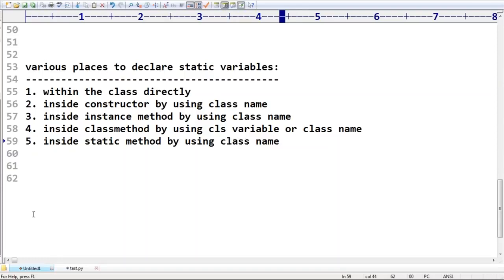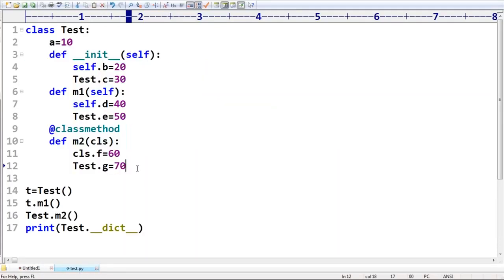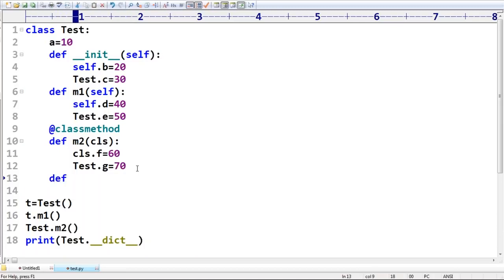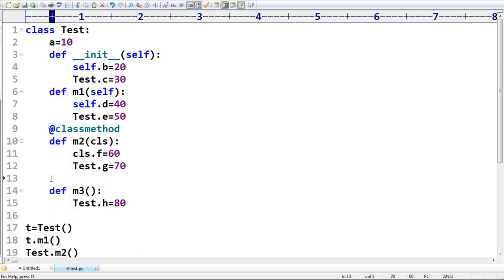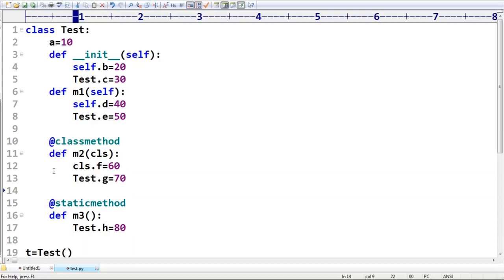In Python how many methods are there? Don't worry, only 3 methods. One is the instance method, the second one is the class method, and the third method is the static method. Now I'm taking def m3. We are not required to pass any argument. It is just a static utility method. Now I'm taking test.h = 80. If you are not passing any argument, by default it is considered static only. But if you want it explicitly, by using a decorator, @staticmethod. Observe a bit carefully, this is the static method.